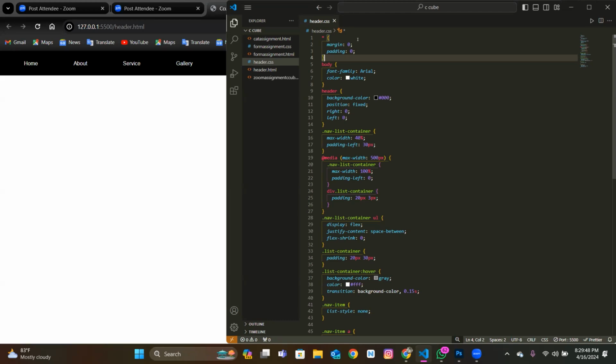My question is the asterisk. What is it? Tell me. To select all the elements on my HTML, sir. All the elements at once, sir. Okay, which is a universal selector. Yes, sir. Okay, so now you reset everything, all the margin to 0. Okay, that's fine. Yes, sir.